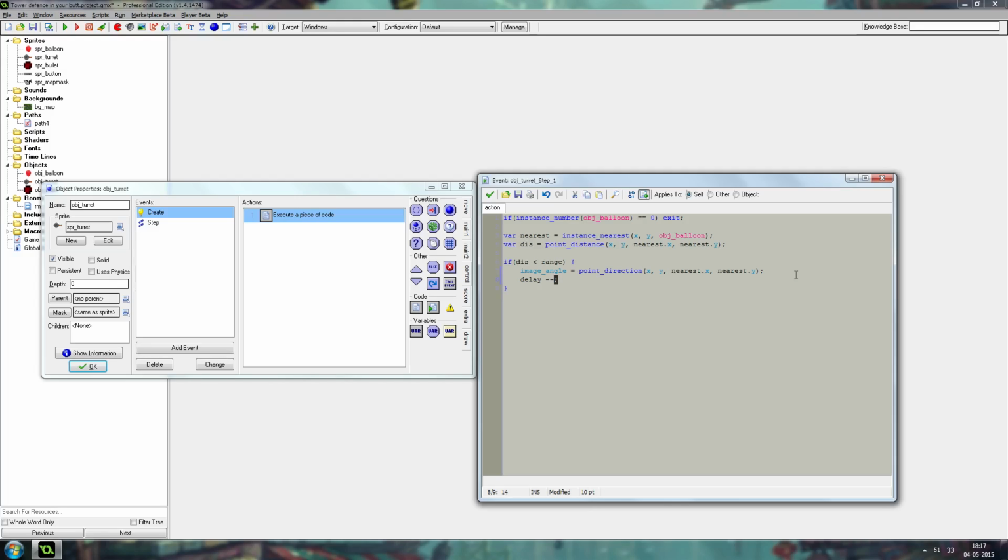Also, I'm using lots of semicolons here. You don't have to do that, but in other programming languages it's used a lot and is necessary to make them work. So it's just a habit from me, but you can use it if you want. It's not required in GameMaker. So when the delay is 0, then we need to shoot.